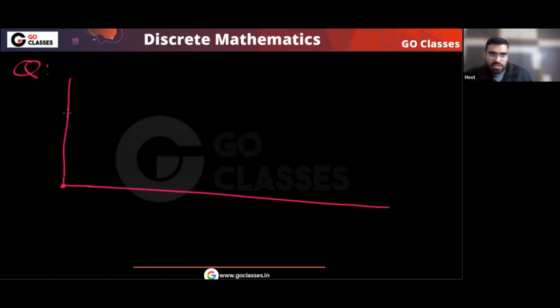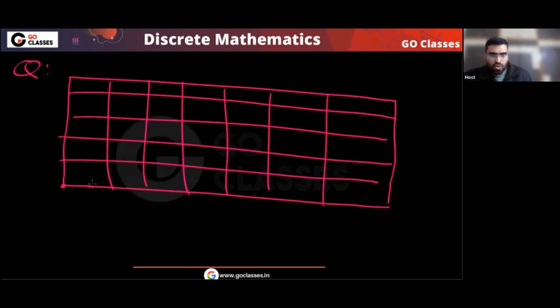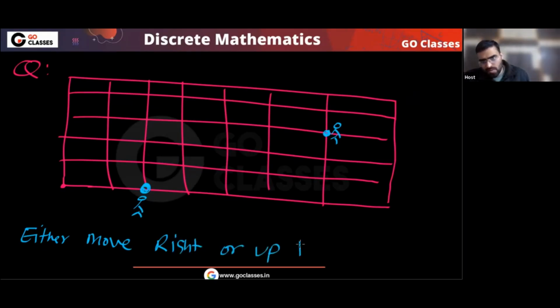So like this you can very easily do. You can try this variation. Let's assume like this, and from this point you want to go to this point, and you can only go up or right. The only moves are either right or up, by 1 step. Then tell me how many ways are there? What is the answer?